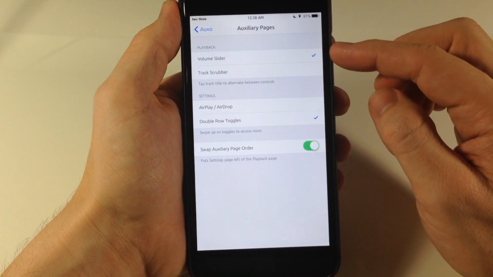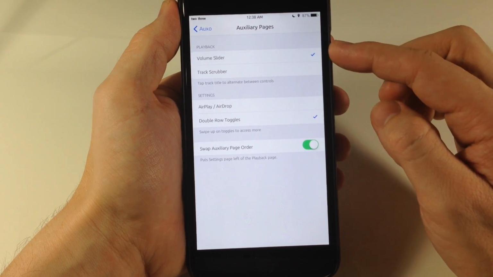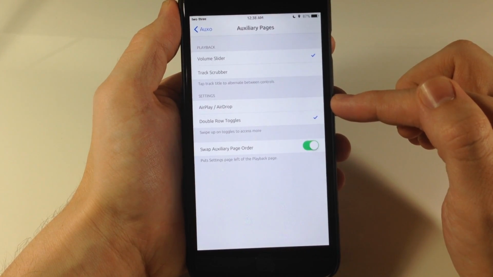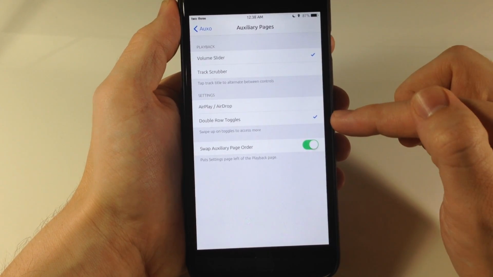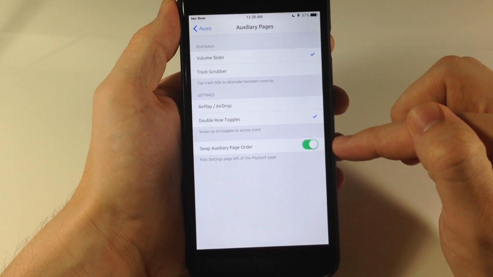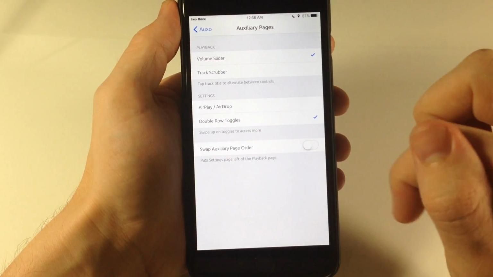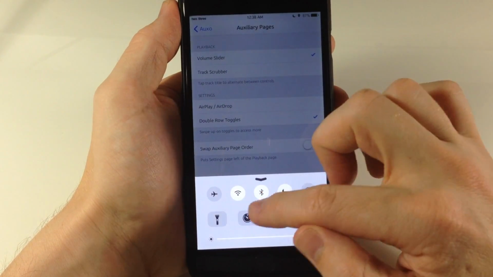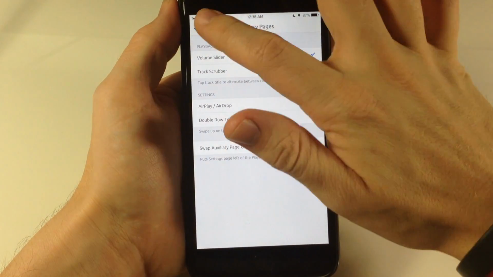But going back, we have auxiliary pages as well. So what do you want to show by default? You want to show the volume slider or the track scrubber, as well as right down here for settings, you can either by default show the AirPlay AirDrop or show the double row toggles. You can also swap the auxiliary page order if you want to do that, but you can see if I turn that off, then we'll have first our toggles and everything, and then we'll have our media controls right here.